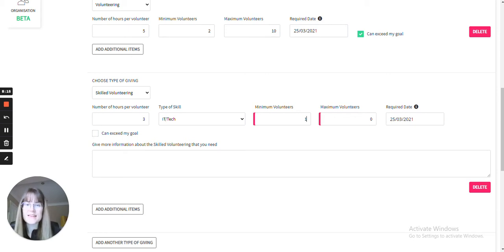Minimum volunteers. Again, this can be as high or as low as you're wanting, but we do encourage you to select one so the project will still be considered a success at the end. So maximum volunteers, we're looking for 10 volunteers maximum. Required date, exactly the same as the volunteering and the funds, goes to the end date of the project. And can exceed my goal, yes.